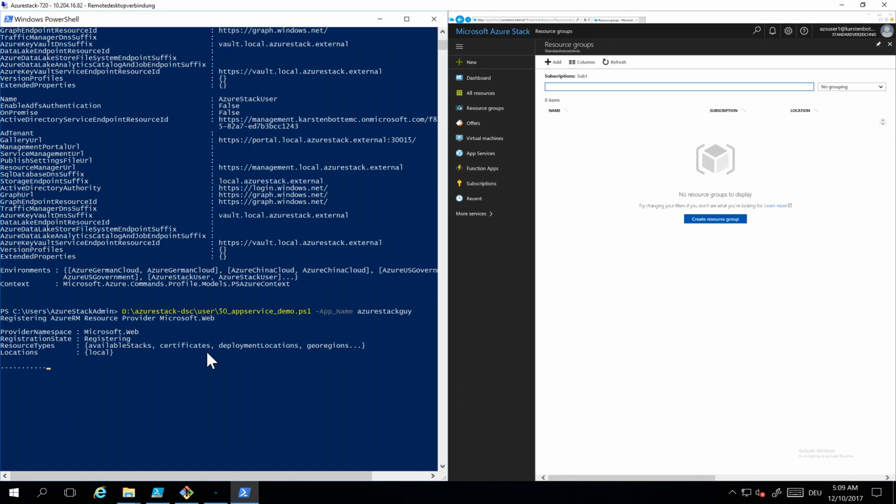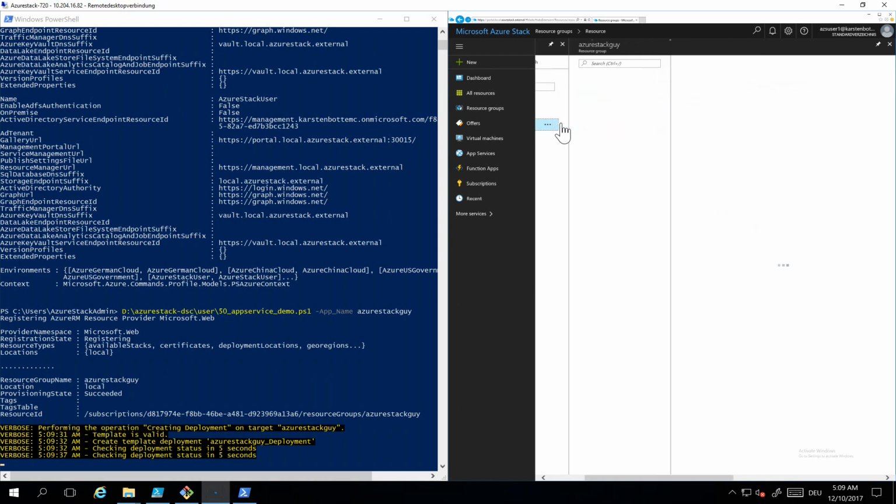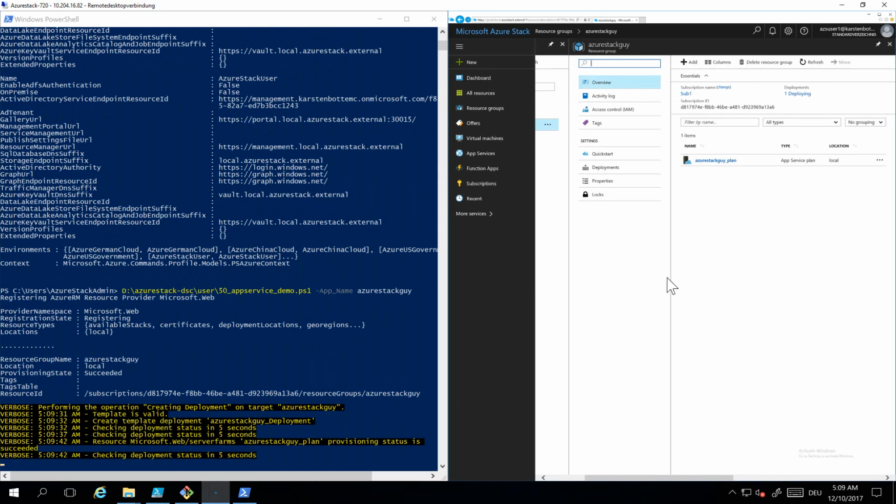So the registration of the provider needs to be done the first time I'm subscribing to an AppService plan. Once this is done, this doesn't need to be done anymore. So once the provider is registered, it creates a resource group called AzureStack guy and starts the deployment. So if we go in here, we can see actually the deployment taking place.